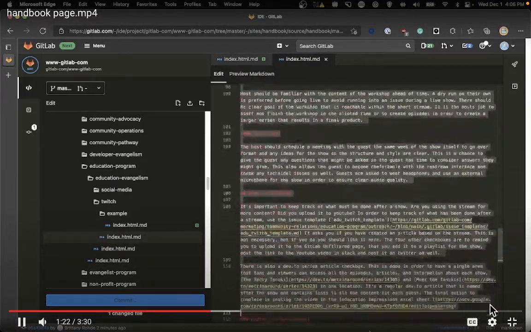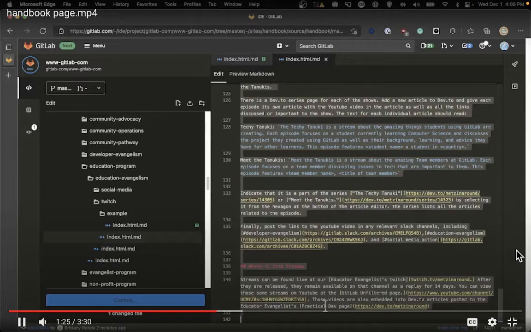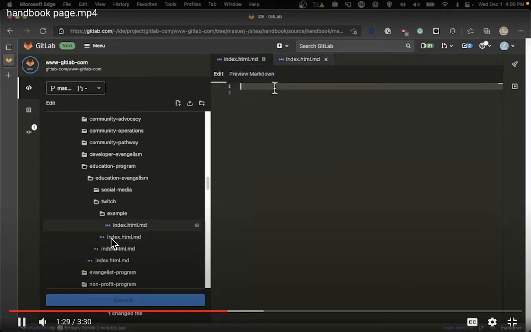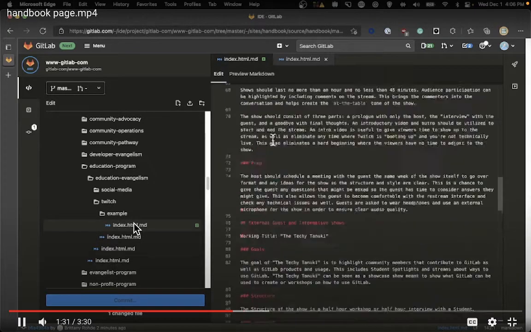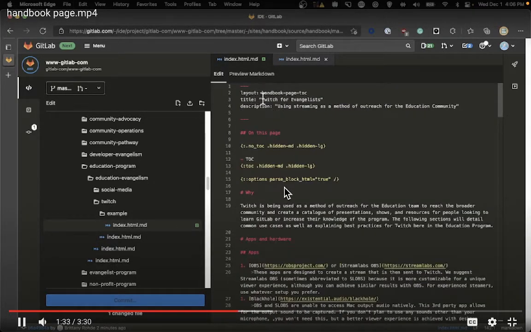Doing an old tried and true coding skill here, which is copying and pasting. I'm literally just taking index.html from Twitch and just pasting it here in example. Now I don't want it to be the exact same page, so I'm going to change the title up top here where we have layout, title, and description.